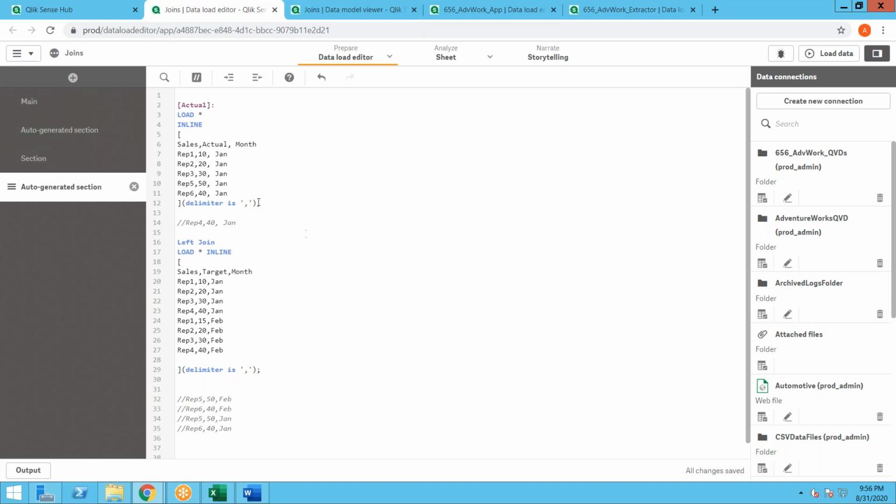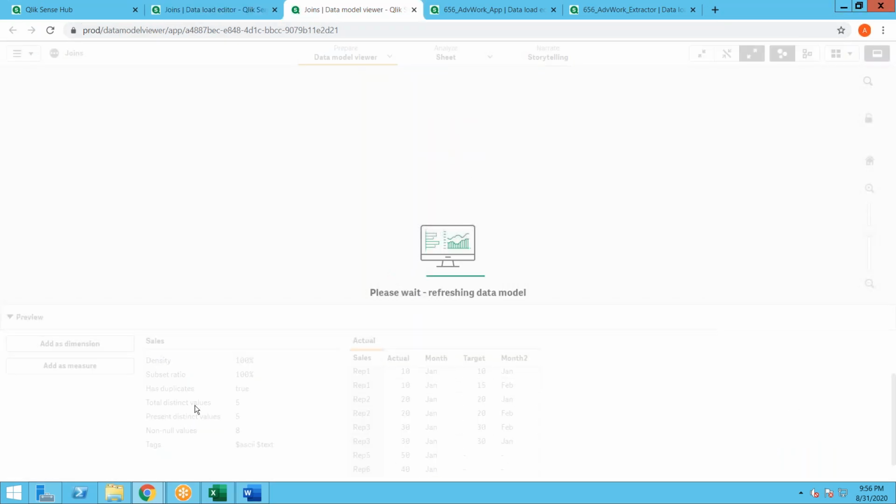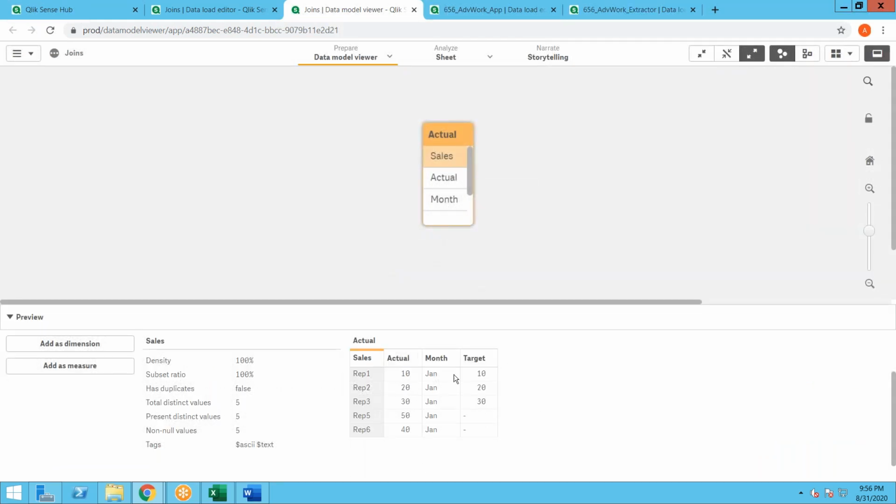So in this scenario, I have Jan month and sales rep 1. I want to do a left join. I have two fields in common, month and sales. I'll just load this. Now I will get the right data set that I want, which is basically only the records from the first table and the subsequent matching. Now you don't see Feb data. What I'm getting is sales rep 1, 2, 3, 5, month and target.